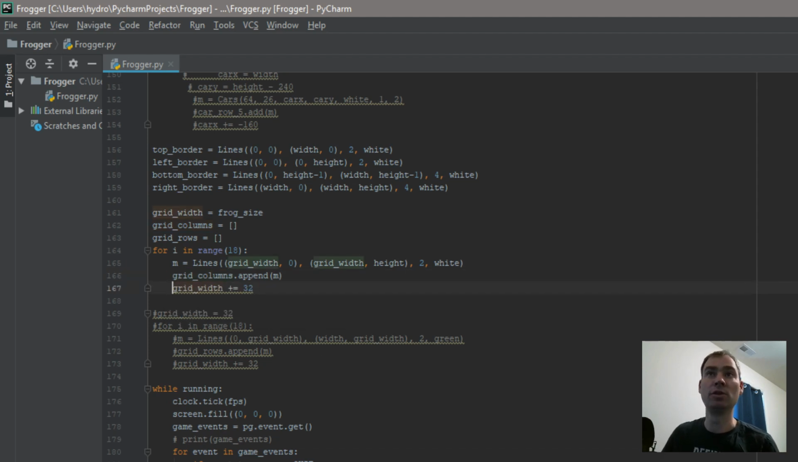And then it's grid width plus equals 32. I'm just telling it now that it did this one, and it's going to go back and do the next number. So we just did 1, right? Now it's going to be 2. It's going to go through the exact same thing again that we just did, except for I plus grid width 32 pixels. So now instead of grid width being equal to 32, this time around it's equal to 64, which moves that line 32 more pixels to the right to draw our next one.